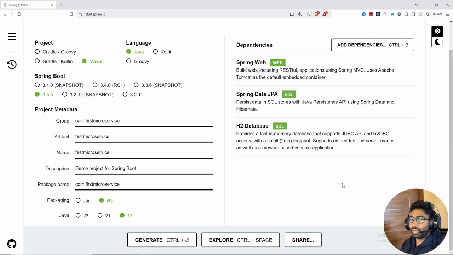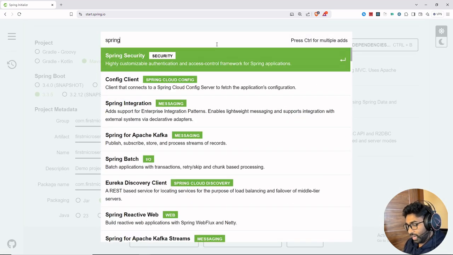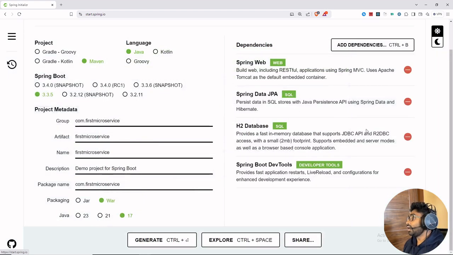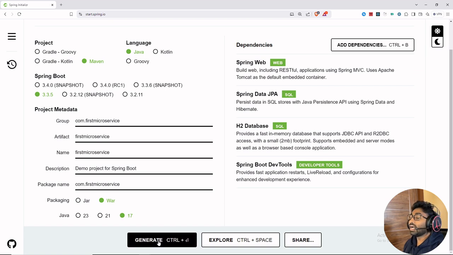I said I'll be adding one more dependency, and that is DevTools. So Spring DevTools. Just search for Dev and you're going to get your DevTools. Usually I add this one. I like this dependency because when you are working on a project and you save the file, every time you need to restart the application again and again. Instead of that, if we add this particular dependency, when we save the file, the application automatically reloads. So you can see over here it says live reload. That's the reason for DevTools. So everything is done. Now let's click on generate.